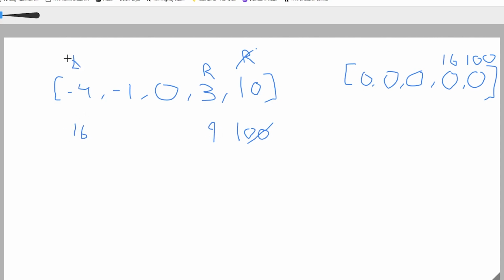And then we cross that out and we increment the left, and then the left becomes negative at the second index, the 1 index. So 1 squared is obviously 1. So is the left bigger than the right? No, it's not. 9 is bigger. So now we put the 9 here and we decrement the right.